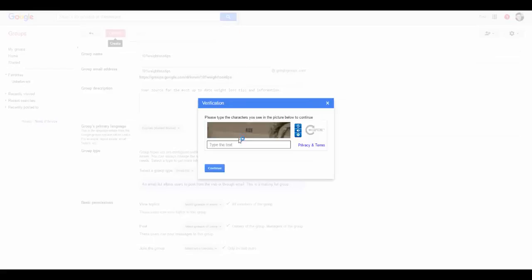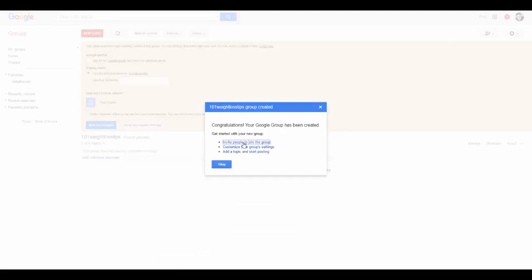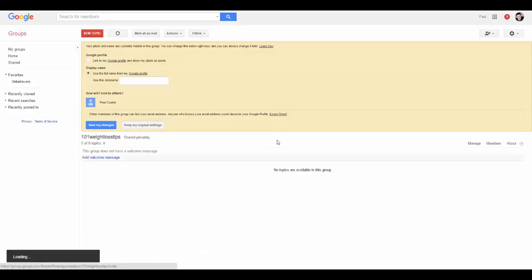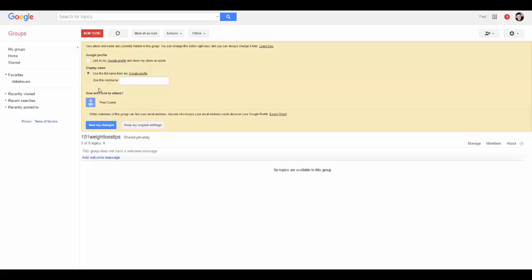So then we're just going to choose create this group, and then I'm going to put in this code here. And now that we've done that, we've actually created our group. So it's going to say, would you like to send an invitation to people? You could skip that step for now because you're not going to want to add people from your email list unless they specifically say they want to join your special Google group.